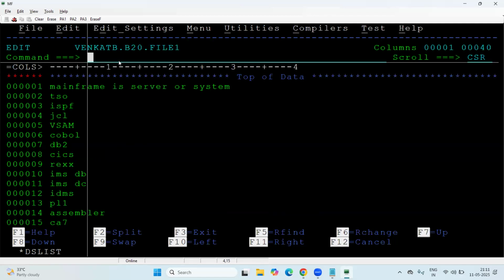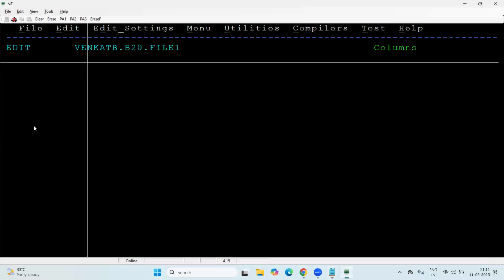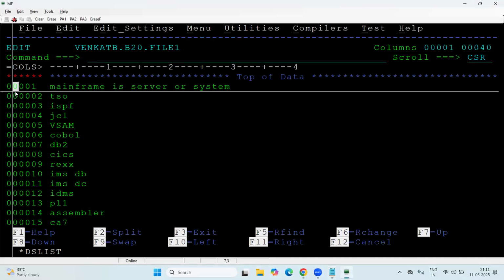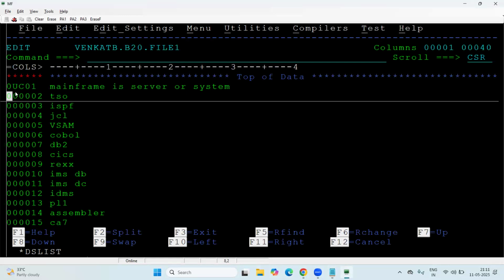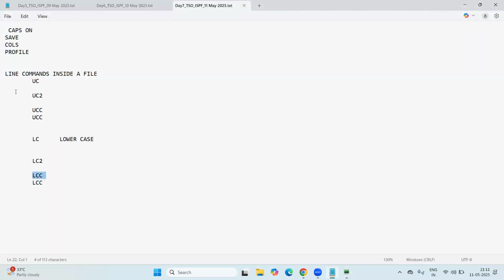We converted all the lines into lowercase. This is how you can convert into lowercase, LCC. In the same way, if you want to convert into uppercase, UC, like this we can convert into uppercase. Then we discussed copy after, copy before, copy and move.